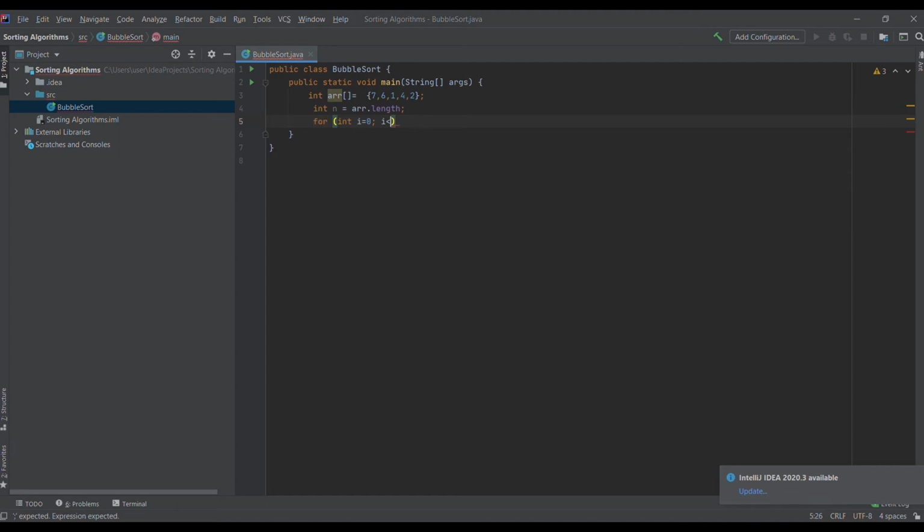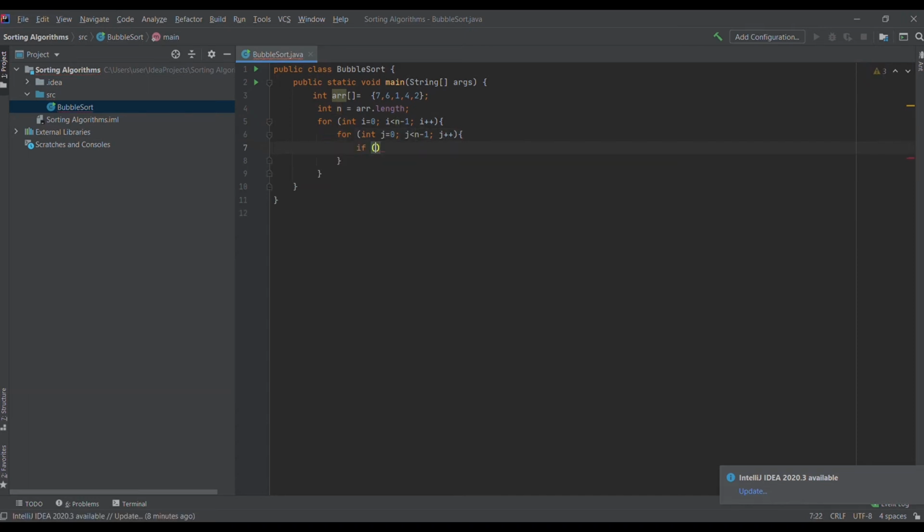This will start from 0 and run from 0 to n minus 1, and the inner for loop will also run from 0 to n minus 1. Then we'll have the if condition inside our inner for loop where we'll compare the adjacent elements, and if this condition is true, then this part will run where we will swap these two elements.